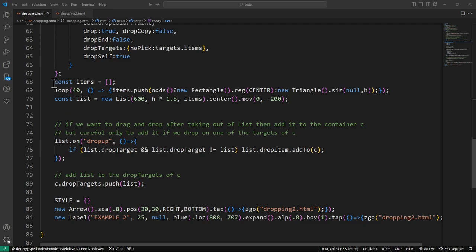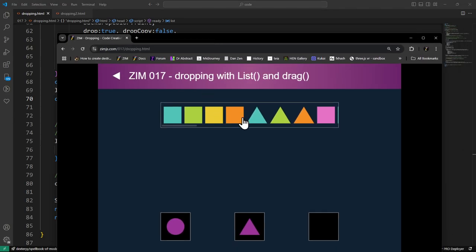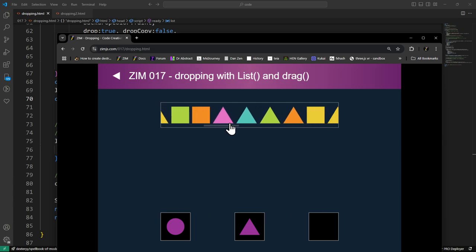All right, so what does this next one do? This is us making the list here. We're just setting odds and making either rectangles or triangles and sizing them to the H, which is the height of the list, I suppose. The height, yeah. Opening that list up a little bit so that we have some padding on it. So that's just making this list right here. Okay, ZIM list.